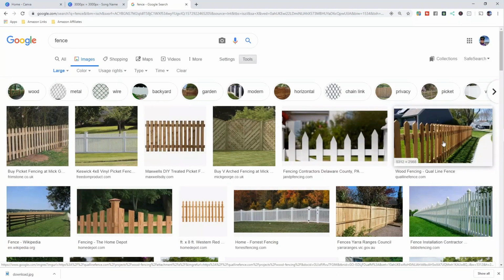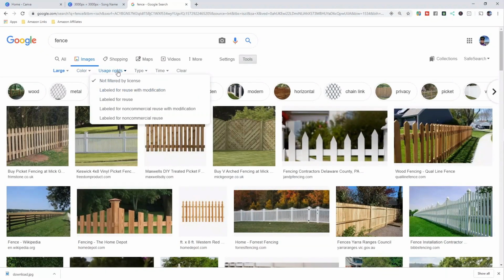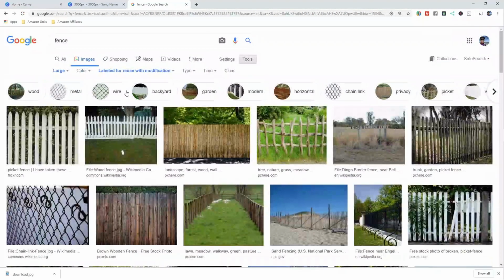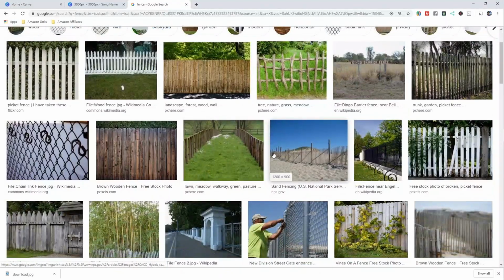However, the other thing that you want to check here is the usage rights. So if we click on usage rights, you can see here that we've got labeled for reuse and labeled for non-commercial reuse. Now, because we are going to be using these commercially, we need to either use reuse or reuse with modification. This top one is the safest one because it means that if we modify the file, it's actually going to still be okay. So go large, go labeled for reuse with modification, and now we can have a look at some of these photos.